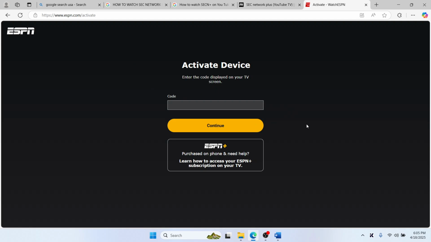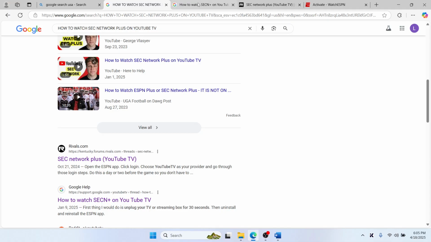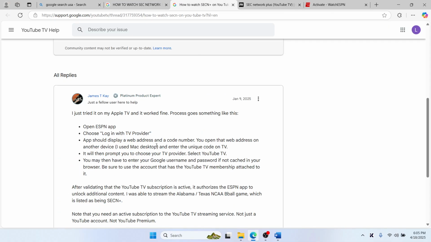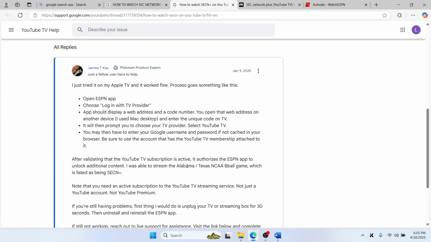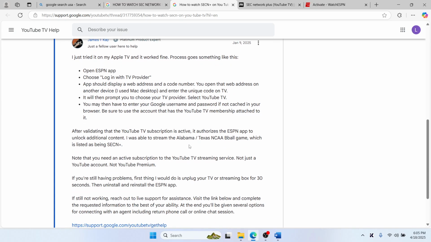All right. Next, you will be prompted to select your TV provider. In this case, you need to choose YouTube TV and log in using your Google account that has an active YouTube TV subscription. Once logged in, your ESPN app will be authorized. Now you will have access to additional content, including SEC Network Plus games.